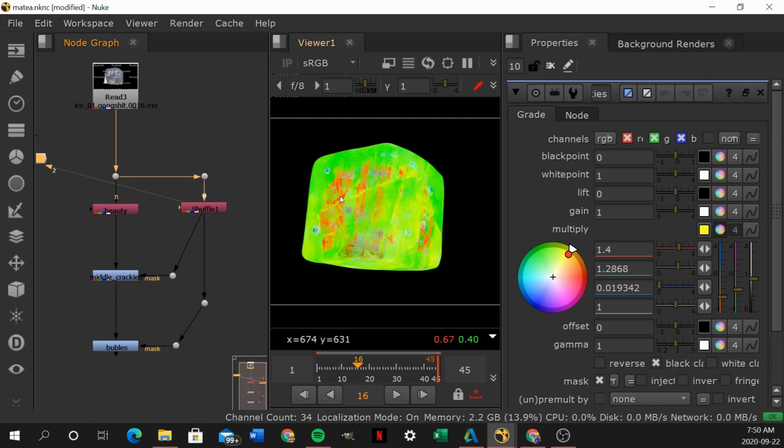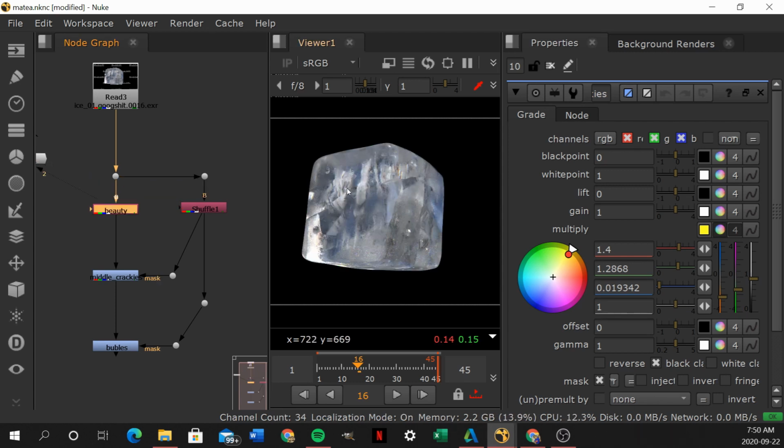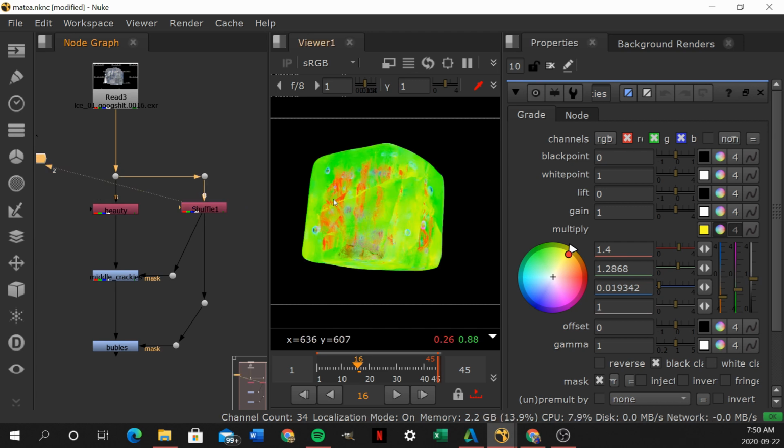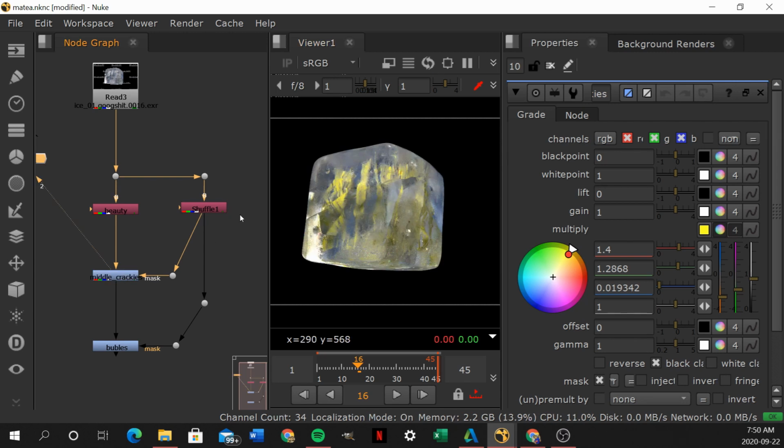What we want to do is, now you can see you have red color for the white streaks in the middle, green for the ice cube, and blue for all the bubbles. So to change the color of the white streaks, we have to shuffle out the red color as a mask for the grade node, like that. So I'm shuffling out the red color onto this grade node as a mask.